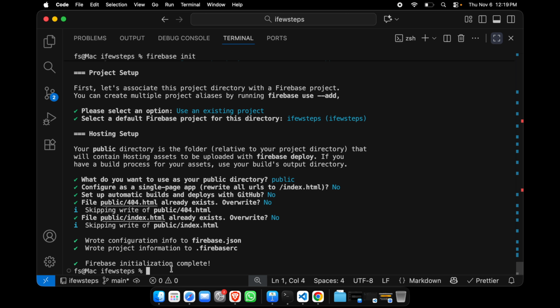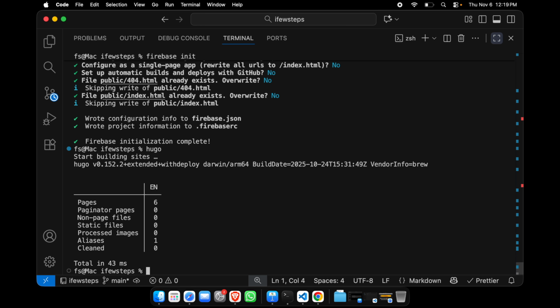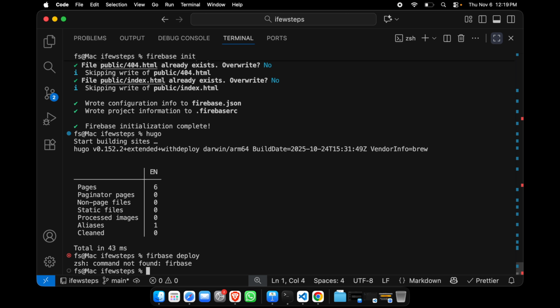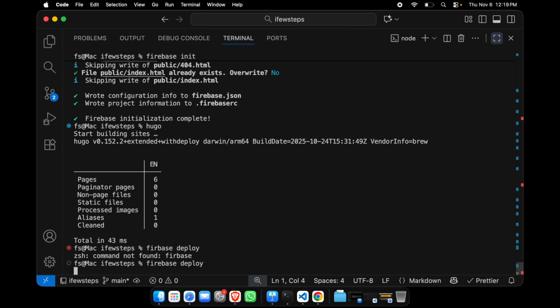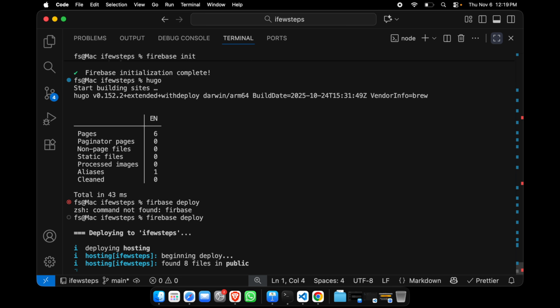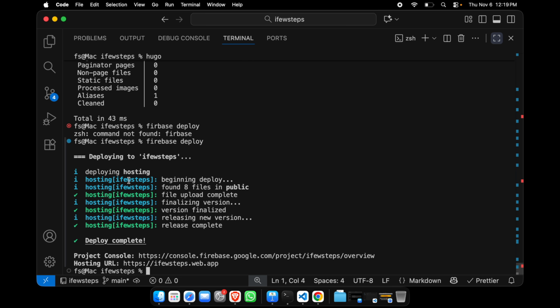Before deploying, we can run the Hugo command one more time so that it gives me a complete build. After that, I am going to type the command firebase deploy and hit the enter key. I made a spelling mistake in Firebase. Now it will be okay. Here it is trying to do everything, deploying, hosting, and at last it gave me the message deploy complete.